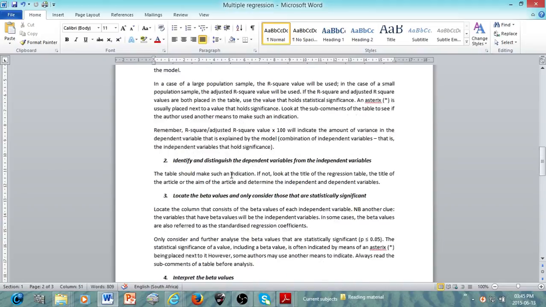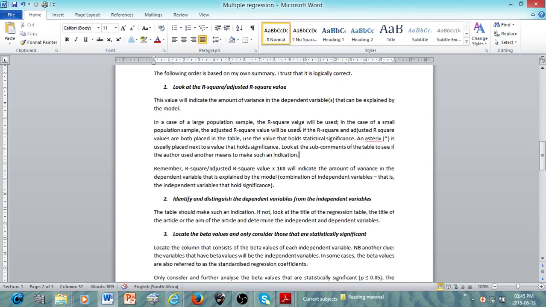So then, like I say, look at the sub-comments of the table to see if the author used another means to indicate the R square or adjusted R square value to indicate which of them has significance. Like I said here, usually an asterisk is used.